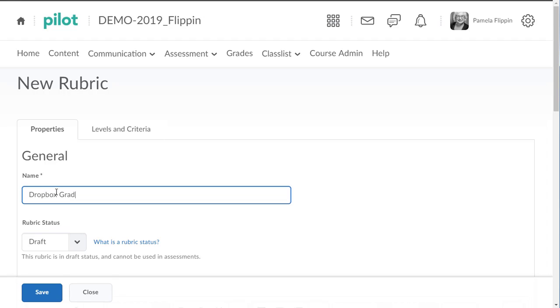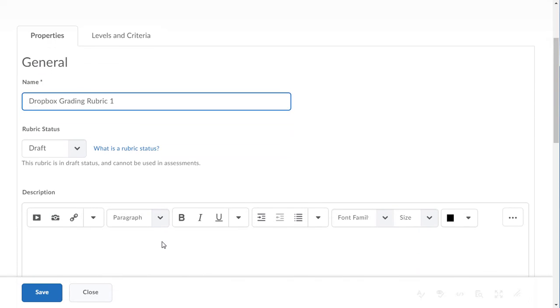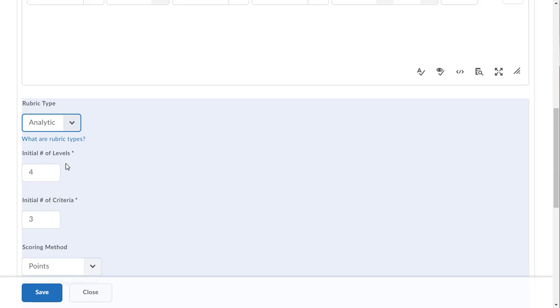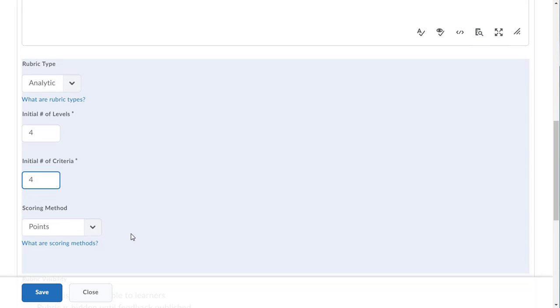Dropbox Grading Rubric 1. And we'll change the rubric type to Analytic. And then for this demo, we'll have 4 levels and 4 criteria for the rubric. So now we'll go up to the Levels and Criteria tab.